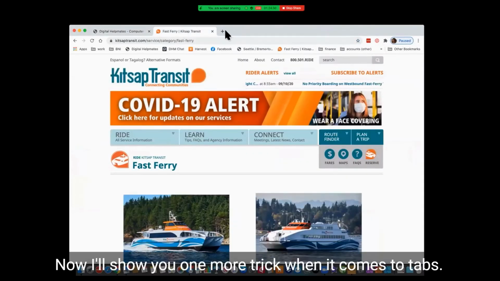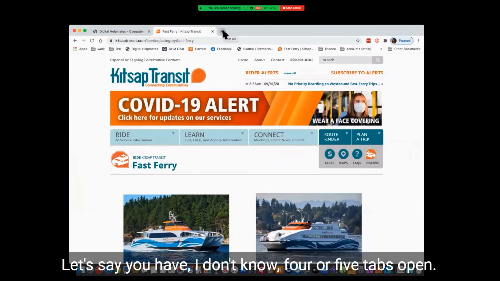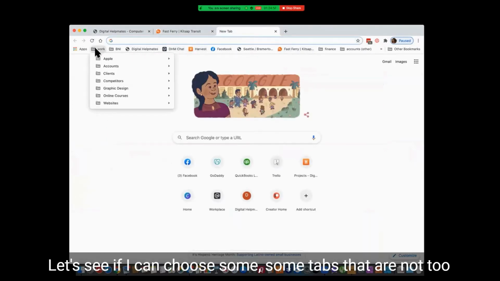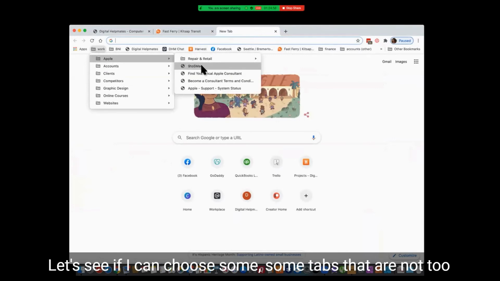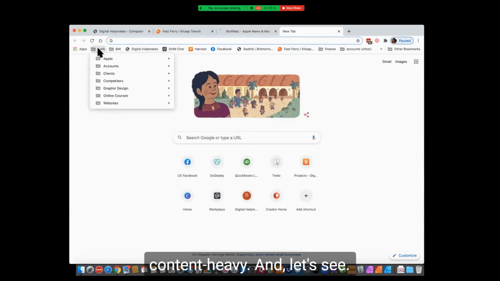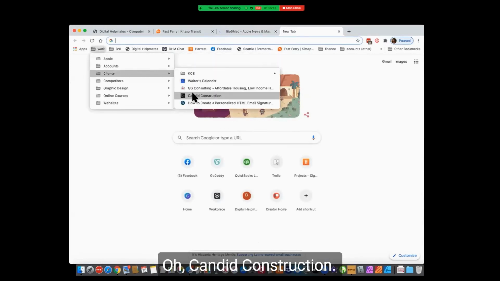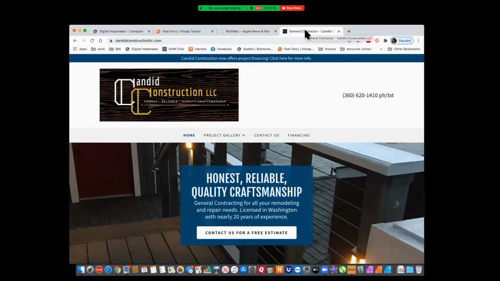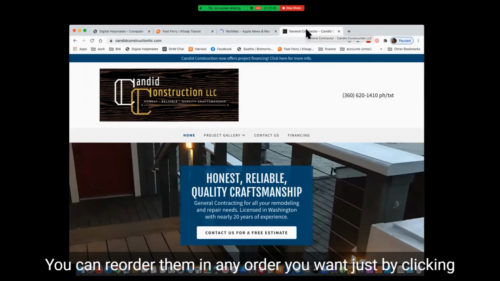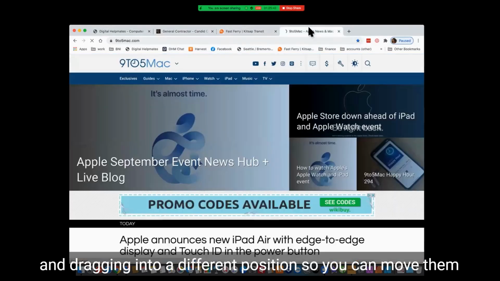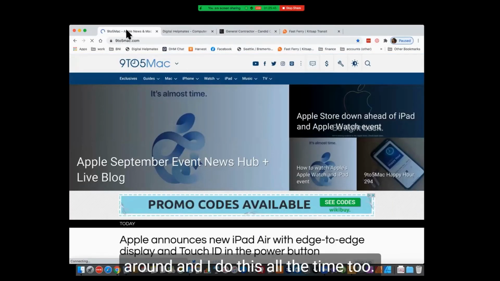Now, I'll show you one more trick when it comes to tabs. Let's say you have 4 or 5 tabs open. Let's see if I can choose some tabs that are not too content heavy. And let's see. Oh, Candid Construction. So let's say you have these 4 tabs open. You can reorder them in any order you want just by clicking and dragging into a different position. So you can move them around.